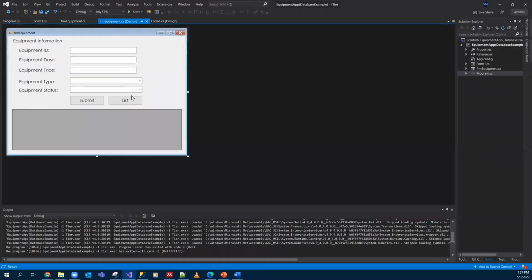Now, because the equipment type is the foreign key, we load that to the combo box, so that when we select, we first load the combo box with the data from the database. The ID serves as the value member, which is what we insert to the database, and then the display member is what should be displayed to the user.